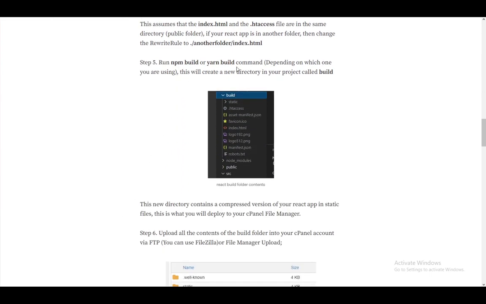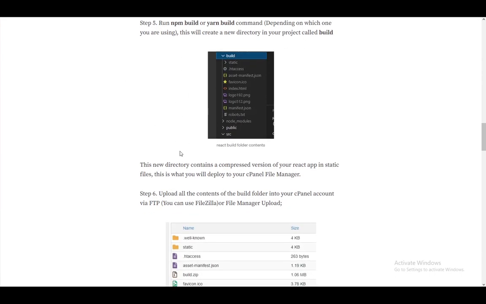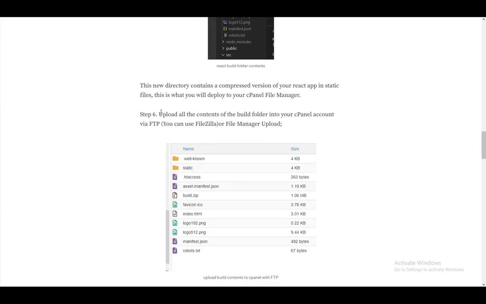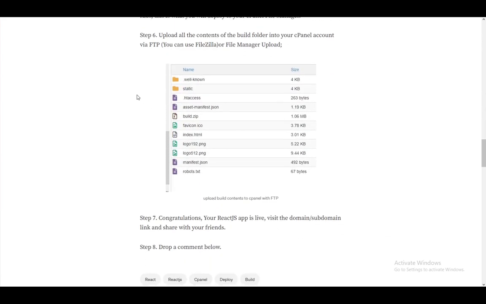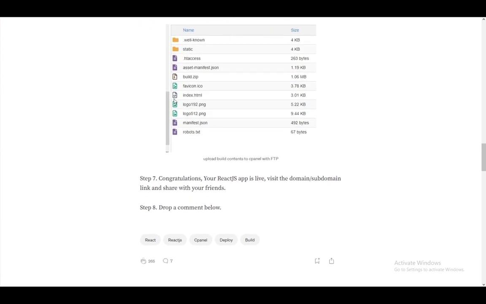Then run the npm build or yarn build command, and this will create a folder called build. This directory contains a compressed version of your React app in static files, which you can then deploy. You need to upload all the contents of the build folder, not the build folder itself, into your cPanel account via FTP, or you can use FileZilla or File Manager upload, and that's pretty much all you have to do.